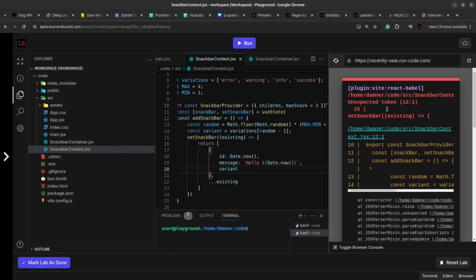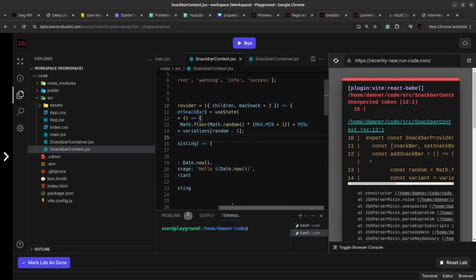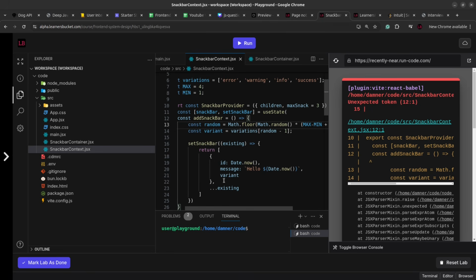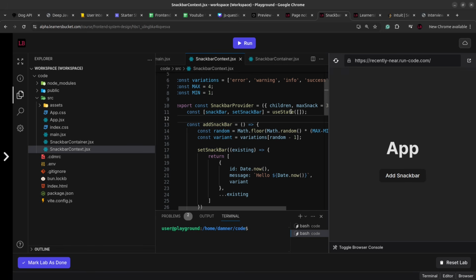Set snack bar, unexpected token. What has happened? Have we done any mistake? So we got this Math.random, Math.floor, then Math.random, min and variations, const add snack bar. Okay, so here this has to be an empty array. By mistake I may have removed that. So now let's test this.